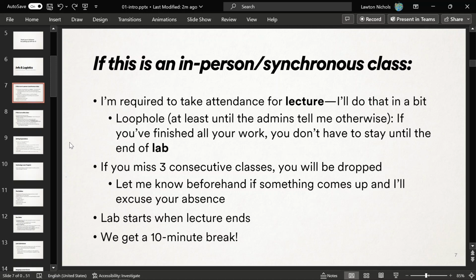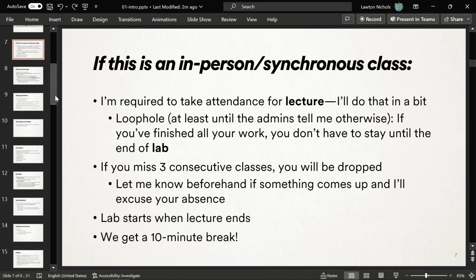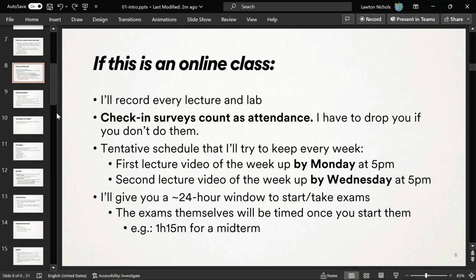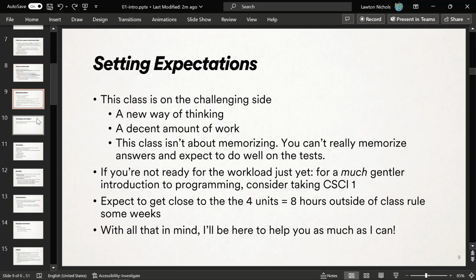We'll take attendance in just a second. And then the lab is going to start just when the lecture ends. Okay? There's no set time like there is in self-service. You can't time when a lecture ends. It's just going to happen. The lab starts when the lecture is over. All right? We're also going to get a little 10-minute break at the end of this lecture because this is a long class. I can't just force you to stay in your seat the whole time. And so we'll have a little break. And that'll be that. This is not an online class, so I'm going to skip that slide.